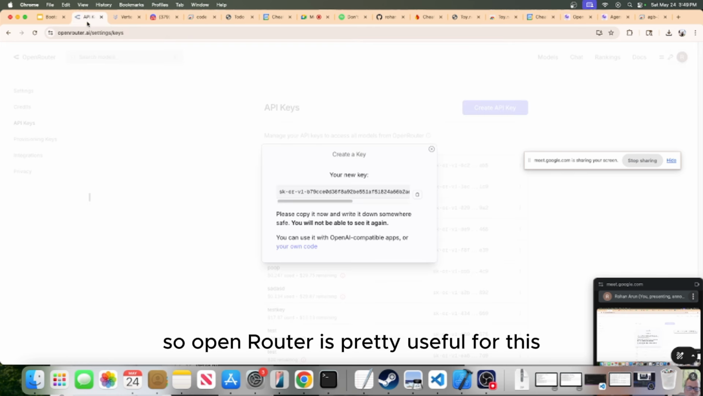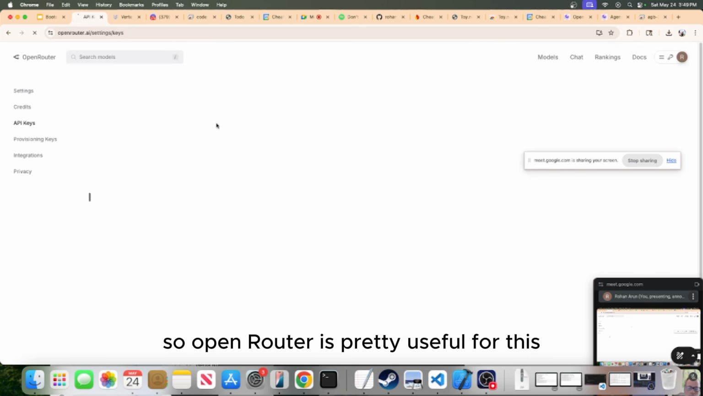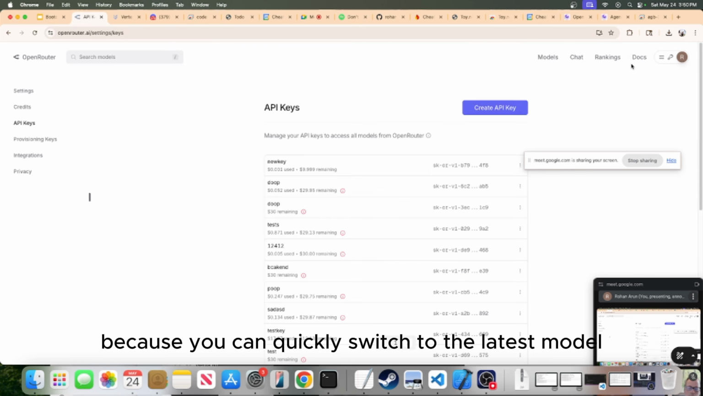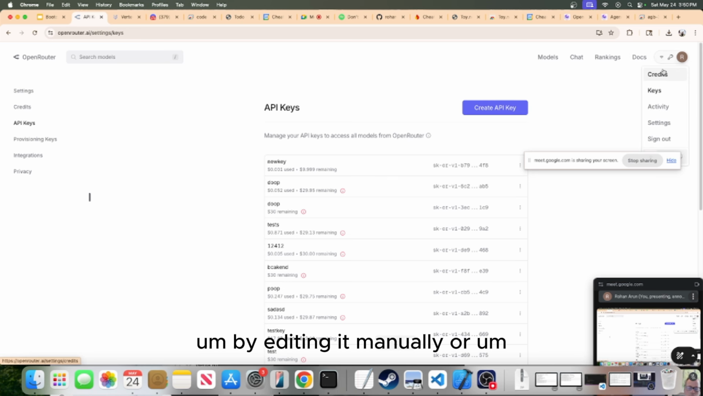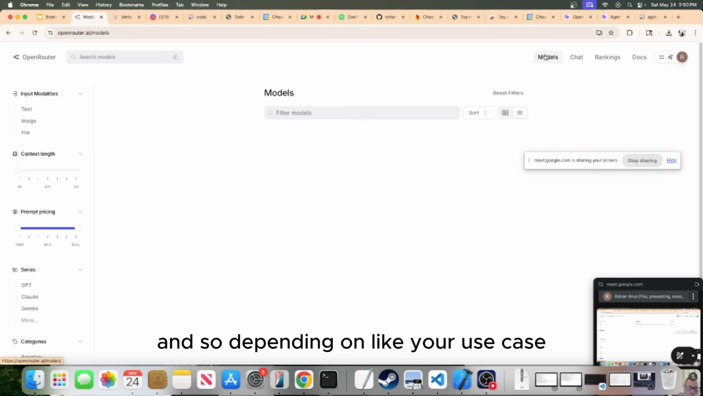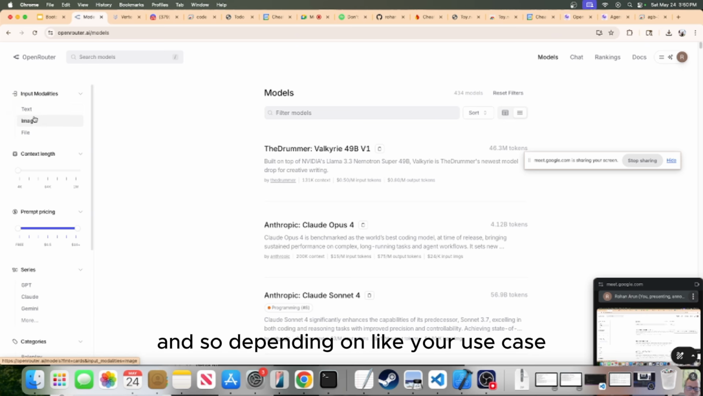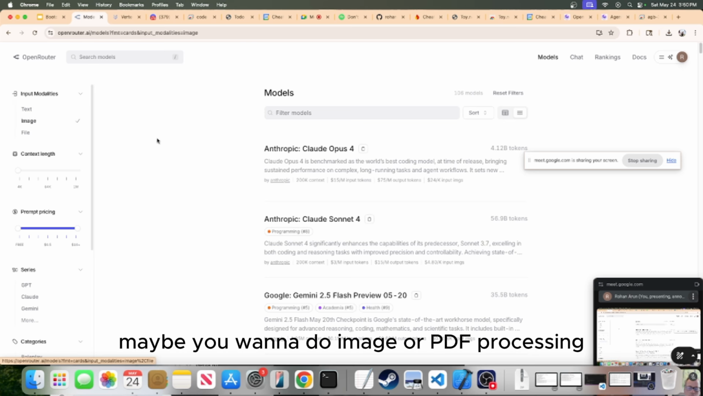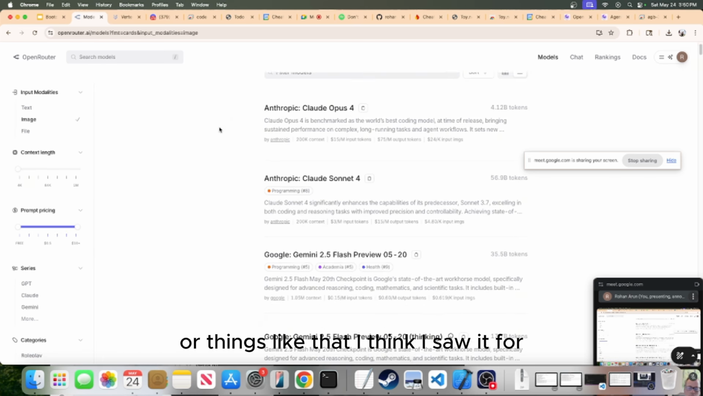So OpenRouter is pretty useful for this because you can quickly switch to the latest model by editing it manually or asking it to add the models. So let's go to models, and depending on your use case, maybe you want to do image or PDF processing and things like that.